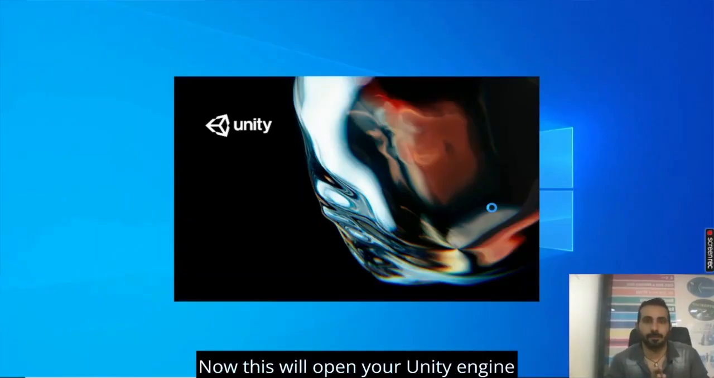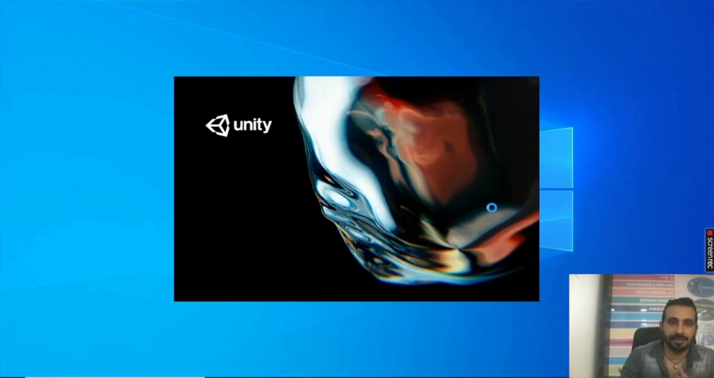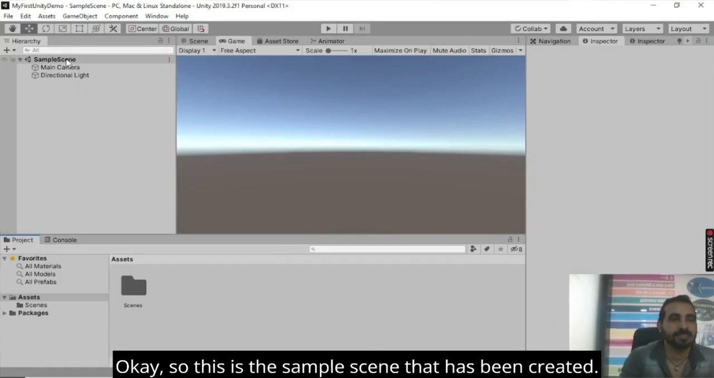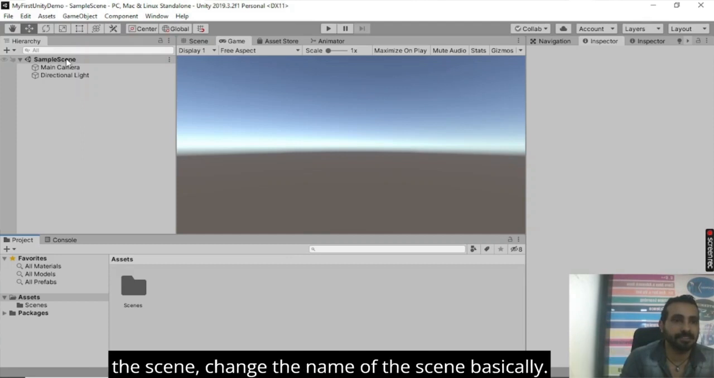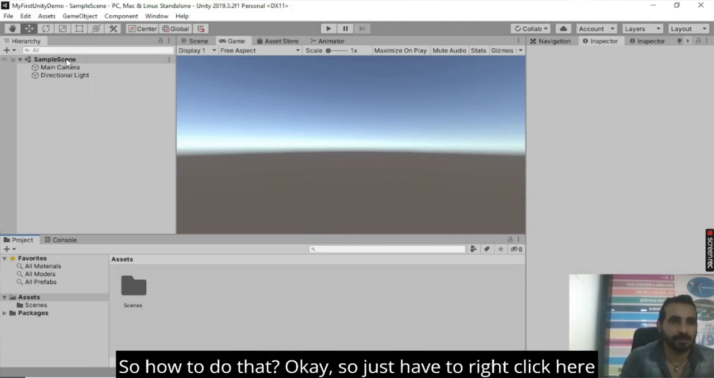Now this will open your Unity engine. This is the sample scene that has been created when you create a Unity project. We can rename the scene here; we change the name of the scene basically. So how to do that?